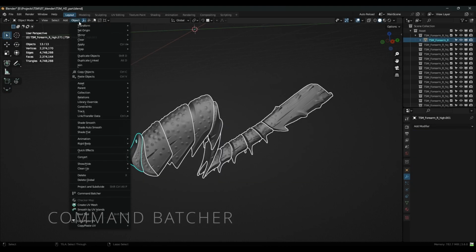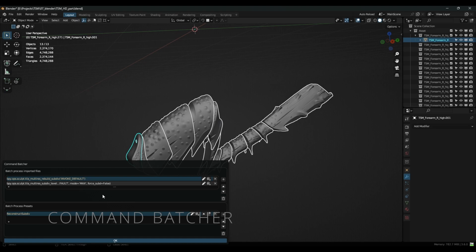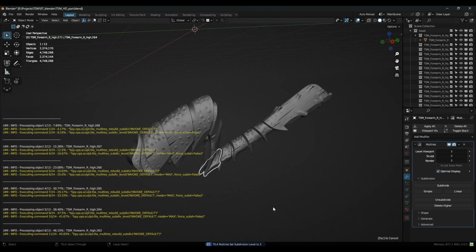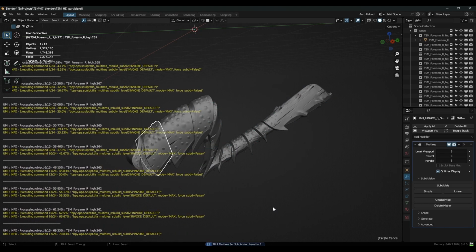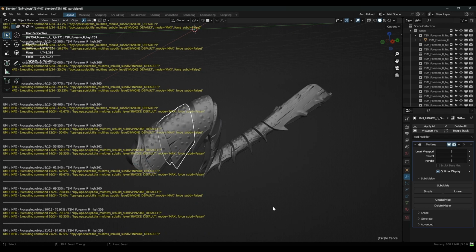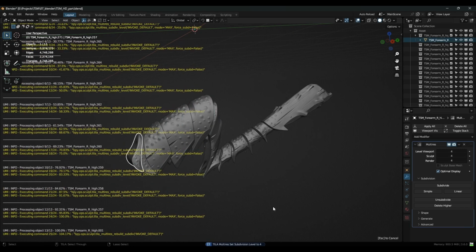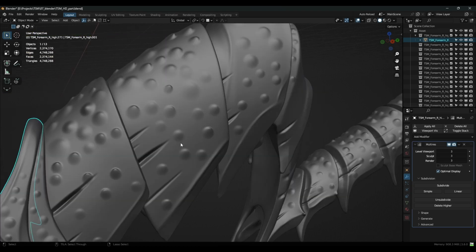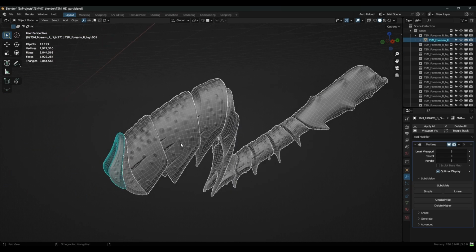And now with the command batcher, you can input a list of Python commands that will be executed for each selected object. It will then rebuild all subdivision levels, switch back to the highest subdiv, and repeat the process for the next objects until the last one. All these objects now have fully recovered their subdivision levels and can be sculpted normally.